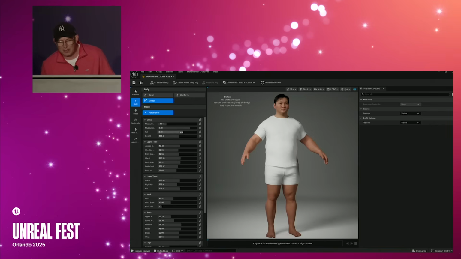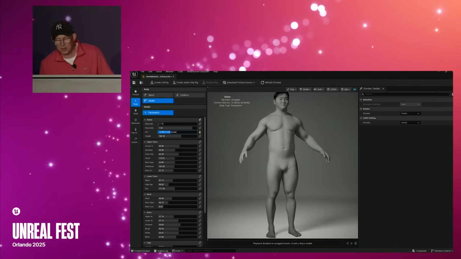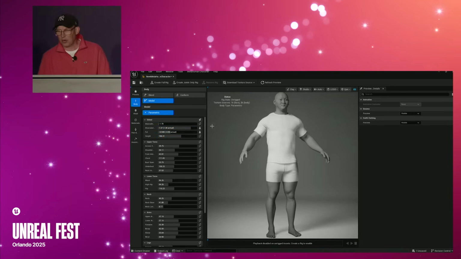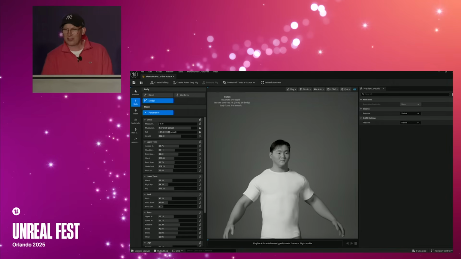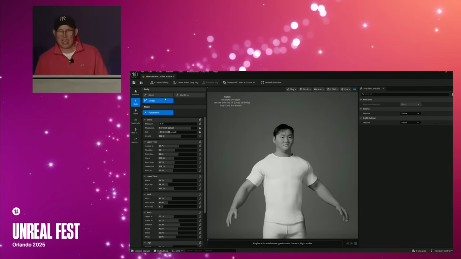So if we drop down his weight a little bit, give him a little more muscularity, you can see as I do this, the clothing comes in and just starts to fit. It's just really, really fun to do all of this type of work with the Metahumans. After I've done that, the next step would be to go ahead and say, create a rig. I've already done that.